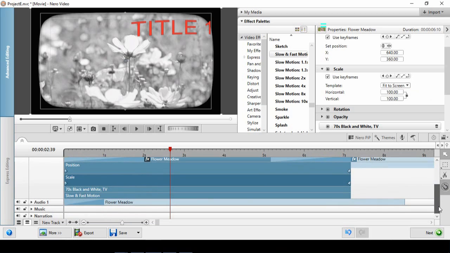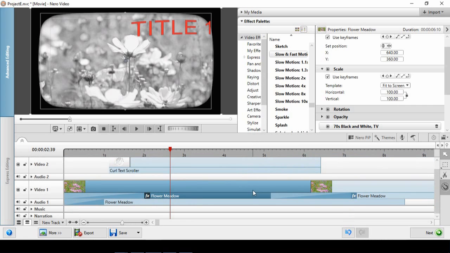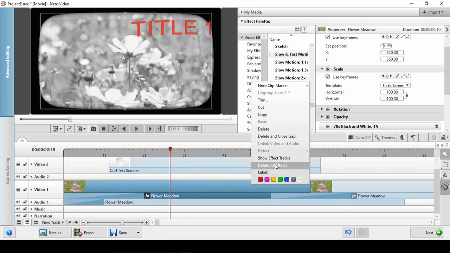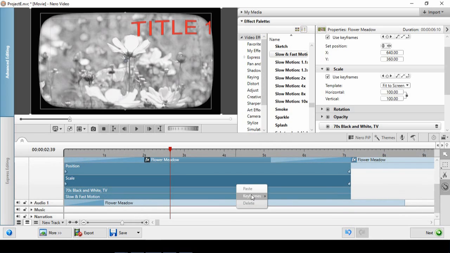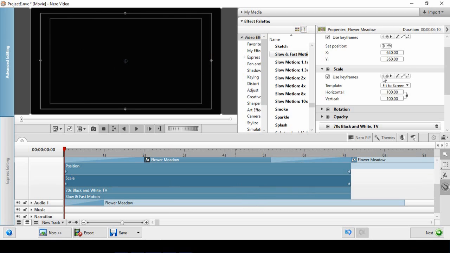Also note that you have effects track that pop up in the clips. Using the context menu on the video clip, you can show or hide the effect track. In the effect track itself, you have the option of moving around with the keyframes, but this really is a replication of using the navigation of the keyframes in the properties part of the effect palette.